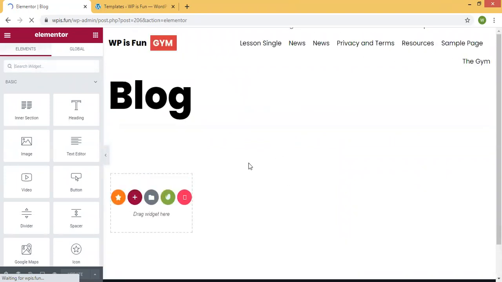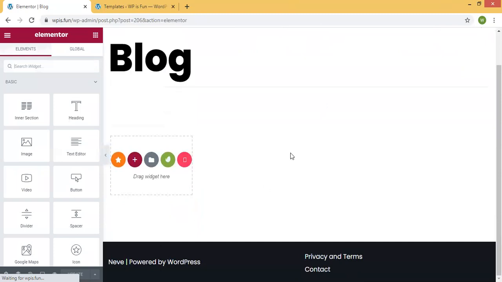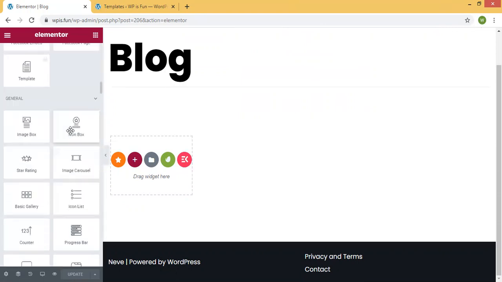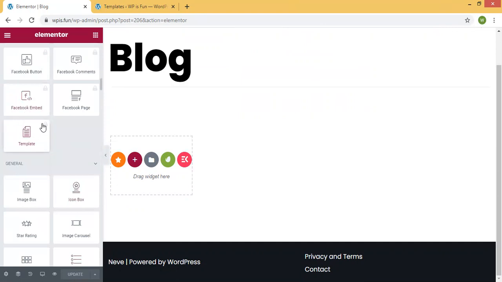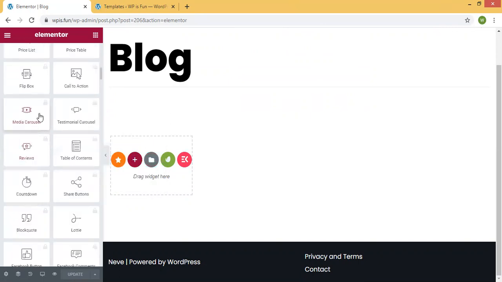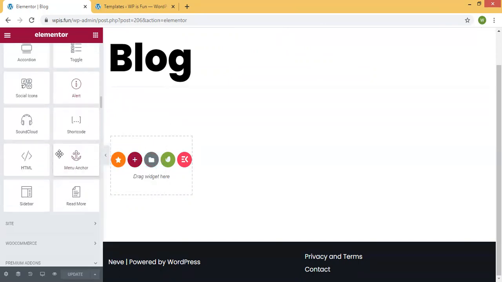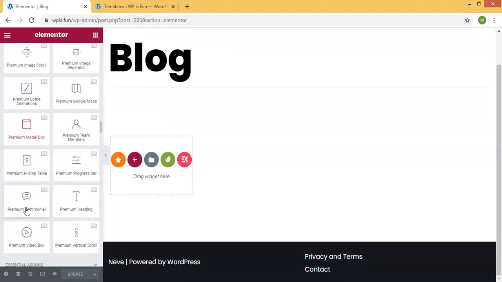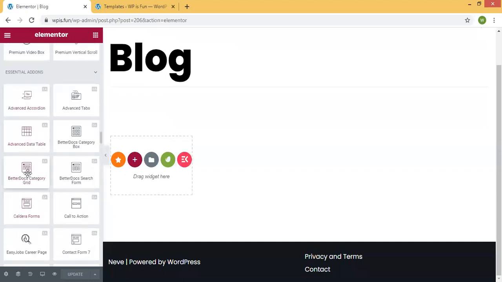Now, there are two things I missed or failed to talk to you about, and that's this left hand side, which is very important. This is where you see a lot of things. All these ones with padlocks, don't mind them, they are Pro, so you won't be able to get them unless you have Elementor Pro. But that's only Elementor Pro. The rest you can use, and there are quite a lot of them. You see Premium Blog, stuff like that. You can use all these ones. They are complete, and these ones are actually the add-ons.